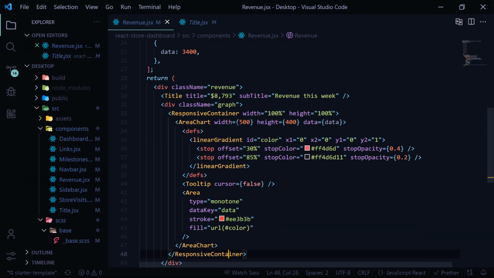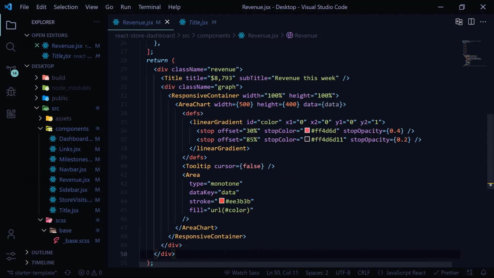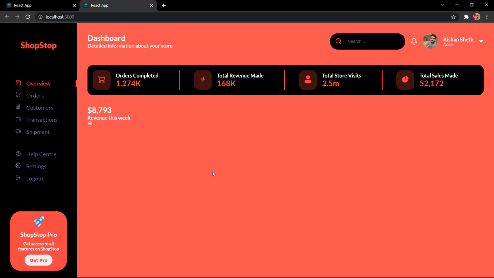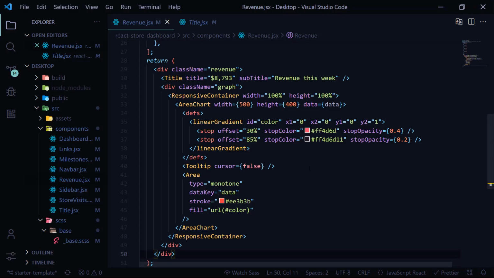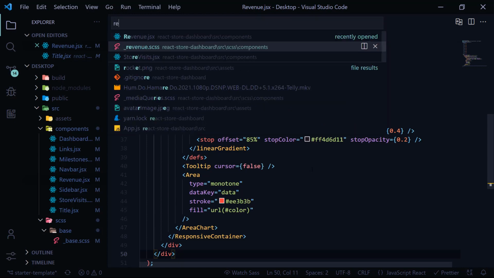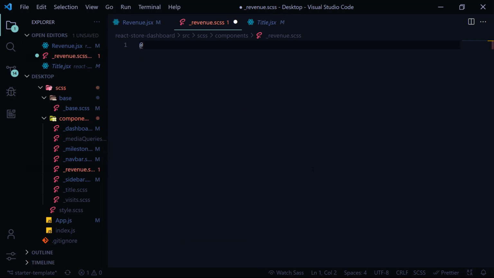Save this. Okay, so our markup is done. We'll save this and see. The chart would not be visible yet. We need to supply some styles before that. So what I'll do is I'll open the revenue.scss and again create a mixin, get revenue styles.